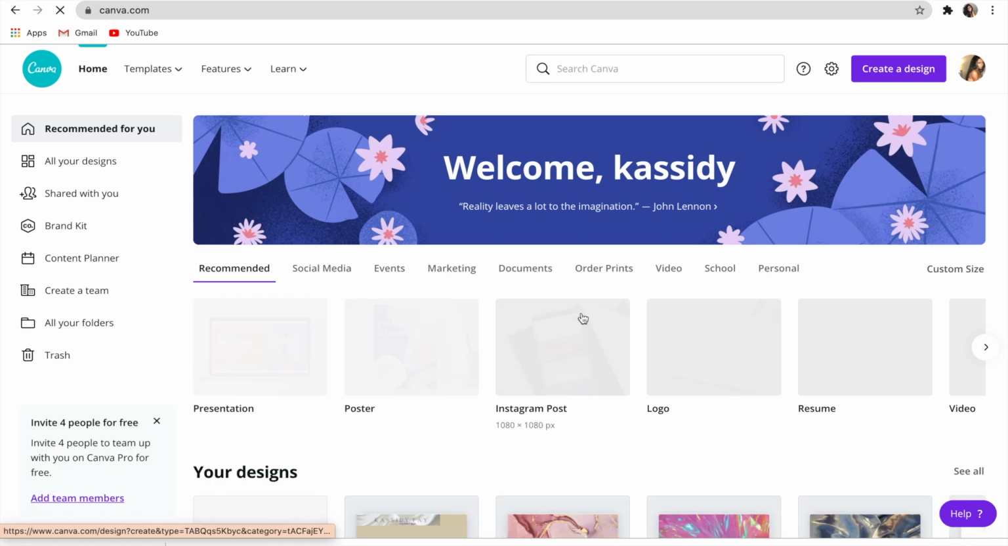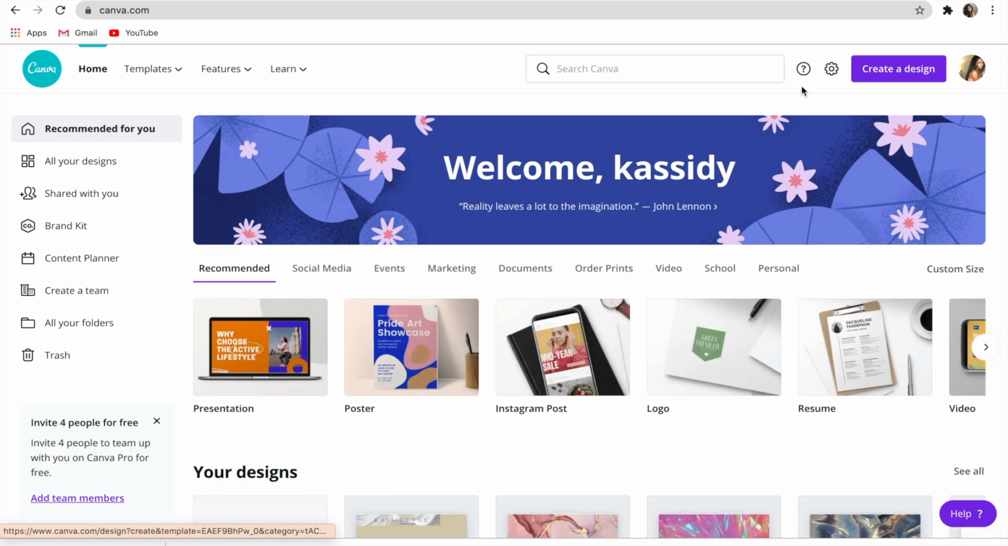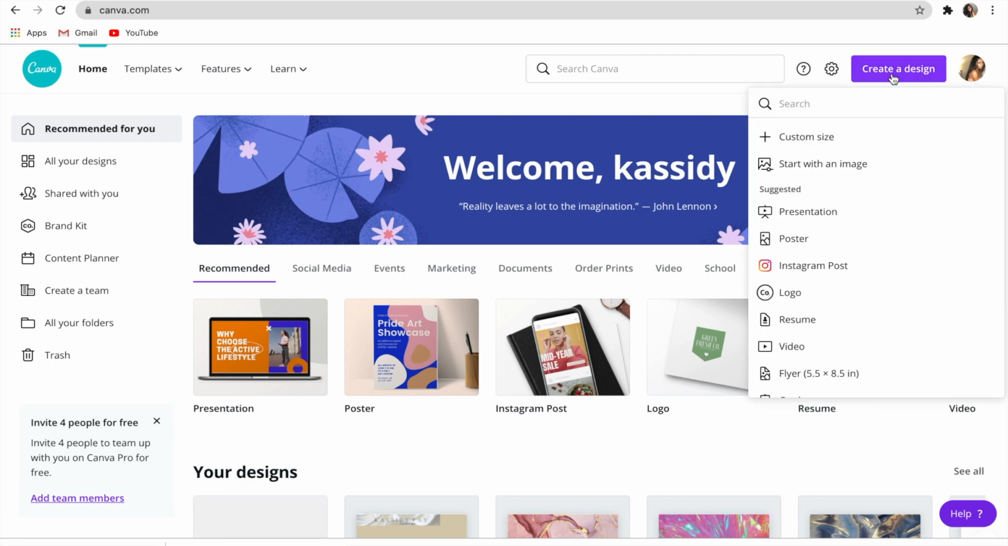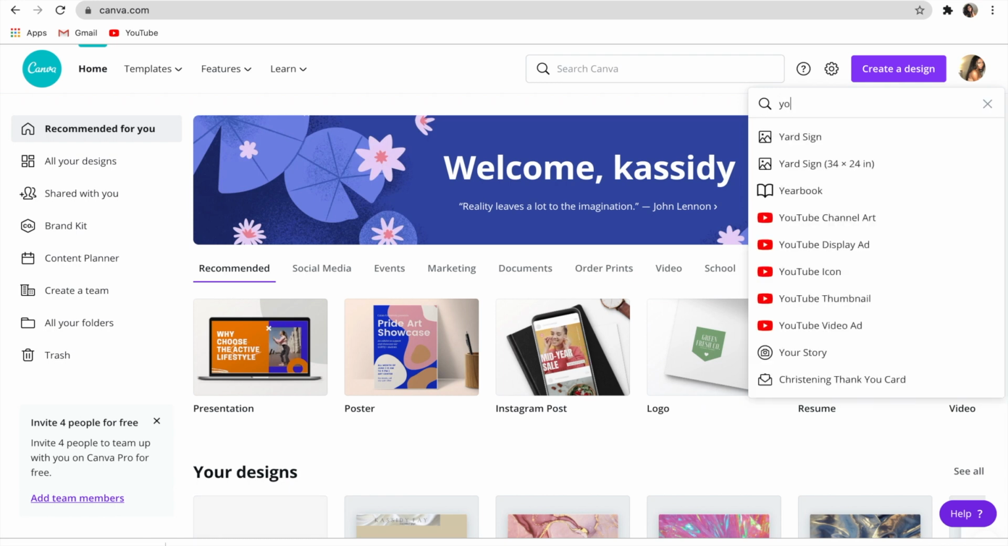If you're not familiar with Canva, it is a website where you can create all different types of designs and they have the templates ready to go. It's absolutely free. There is a pro version of this which has a couple more things that you can do. I do have the pro, but everything that I'm going to show you today will be for free. So we're going to go up to create design. From there we're going to type in YouTube channel art and it should pop up right away.